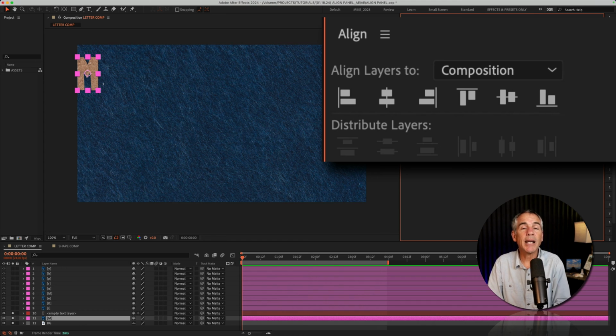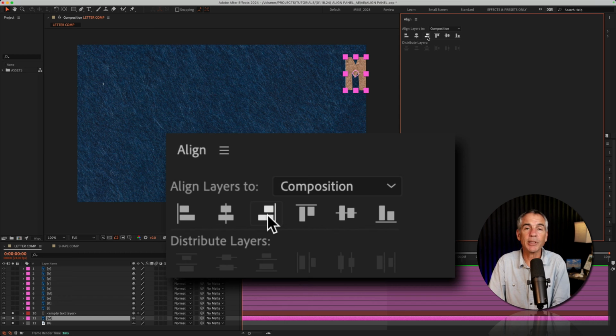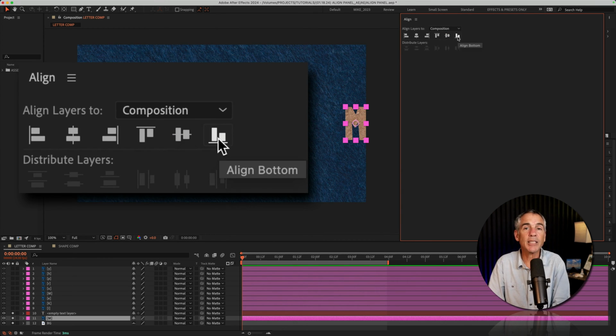The next button, I see the line going right down the center. This is going to align that layer to the horizontal center of the composition. The next one is going to align it to the right of the composition. The next one is going to align it to the top. The next one is going to align it to the vertical center. And finally, the last one is going to align it to the bottom of the composition.